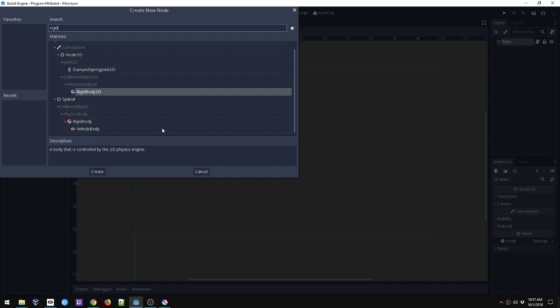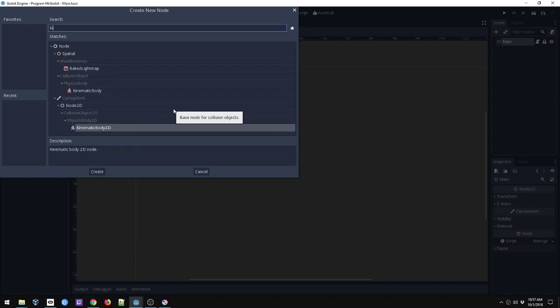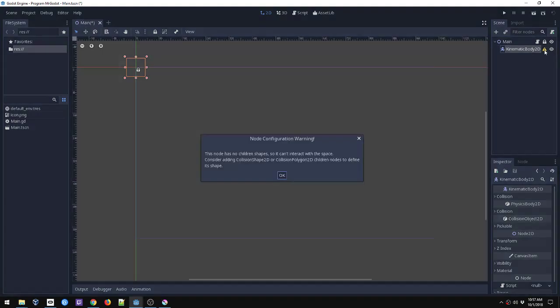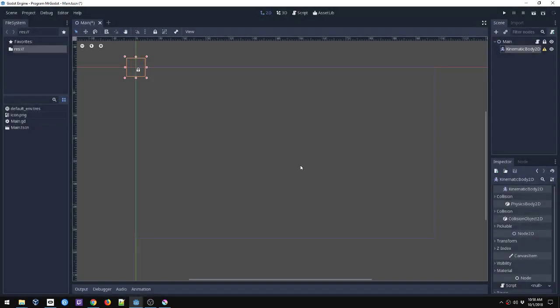So what we're going to do first is go back and convert our player into a kinematic body. We talked about the kinematic body, so I'm going to go ahead and add one. And you'll notice here I have this yellow icon, and if I click it, it tells me the node has no children shapes, so it cannot interact with the space. Consider adding a collision shape 2D or polygon 2D children nodes to define its shape. So here it's giving me a couple hints. It's telling me I need to add one of these two, a collision shape 2D or a polygon 2D, and they need to be children nodes to define its shape.